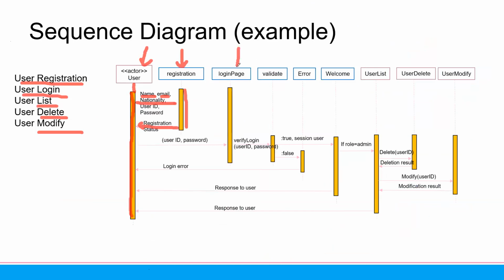And we have another page, which is the login page. The message that we want to send is the user ID and password. If we can verify the user ID and the password, there is a page for the validation. If it is true, then go to the welcome page.